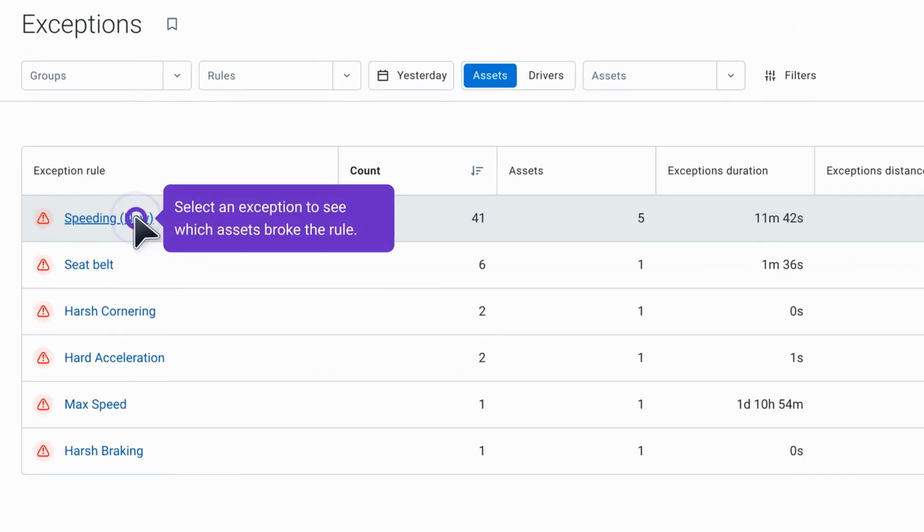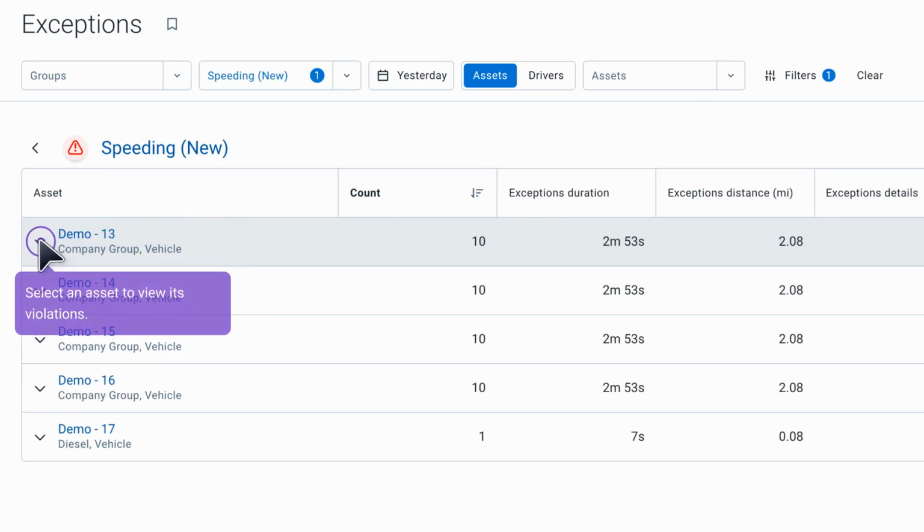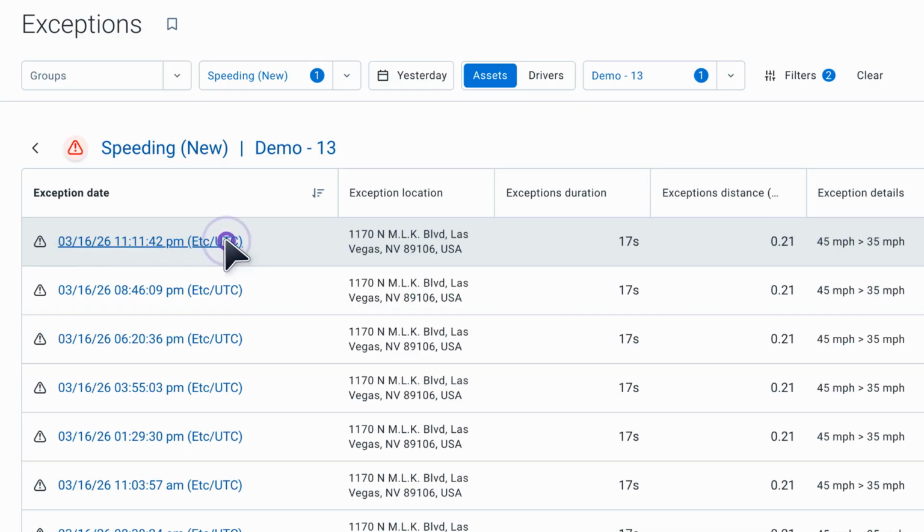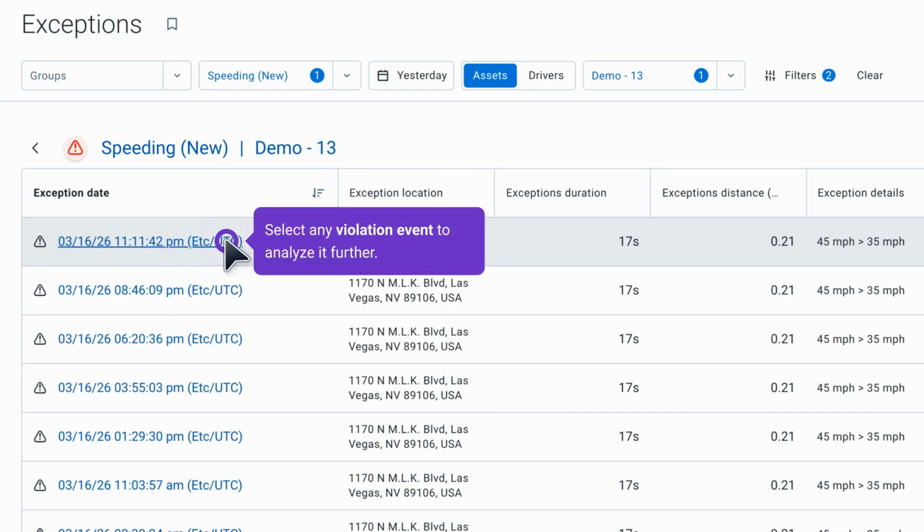Select an exception to see which assets broke the rule. Select an asset to view its violations. Select any violation event to analyze it further.